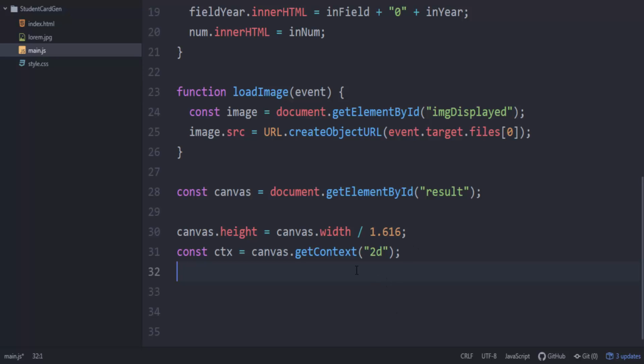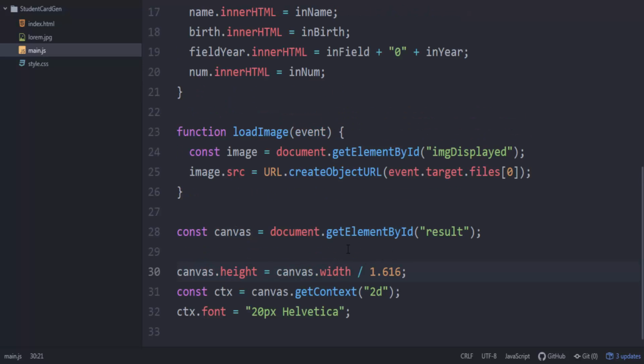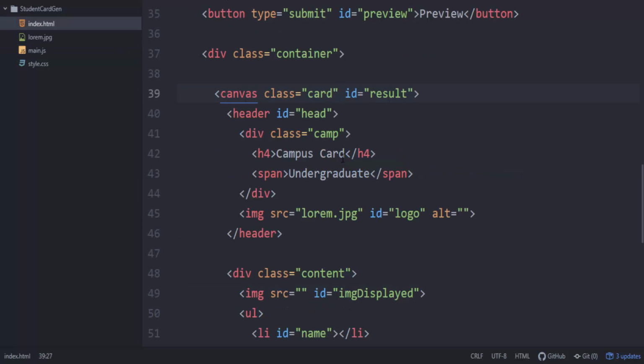Now we're gonna need to set the canvas font, the font family, font size, font weight, and so on. And for that, we can just say ctx.font. It's kind of a shortcut in here. Well, I believe this is the only way to do it. You set the font size 20 pixels and the font family, which I'll set to Helvetica.